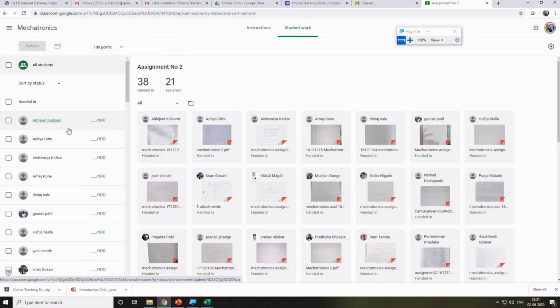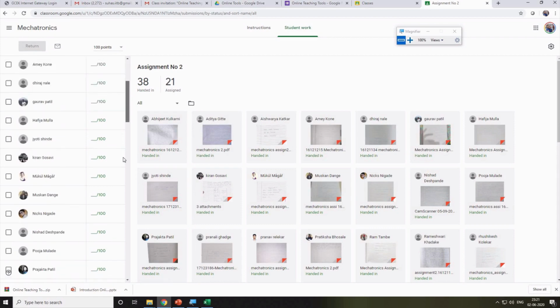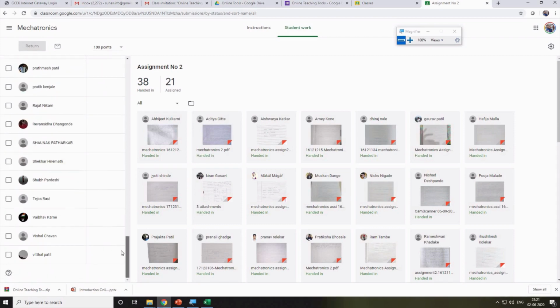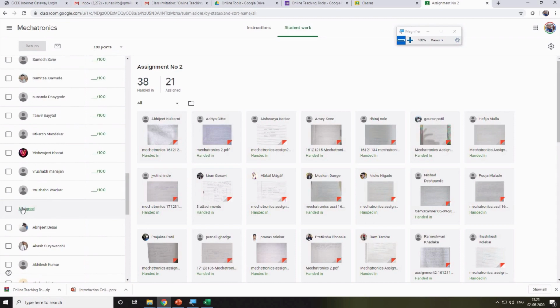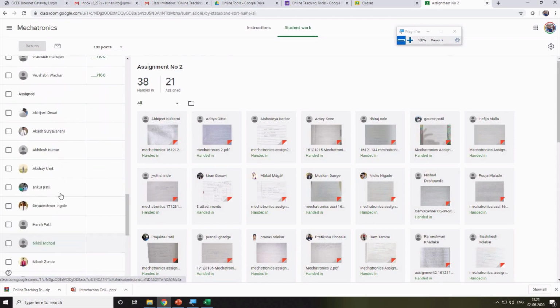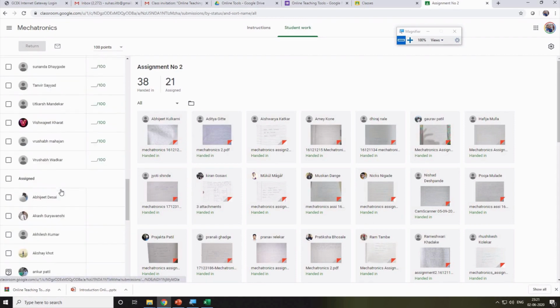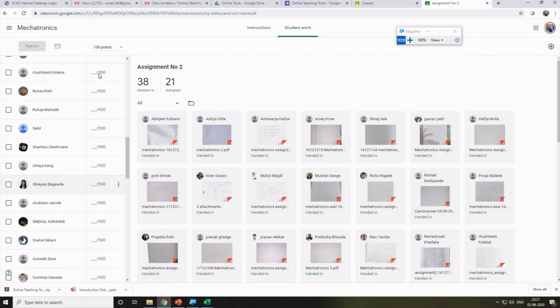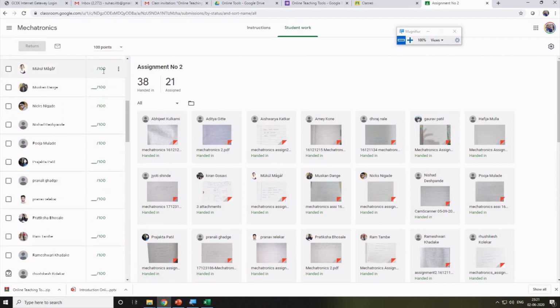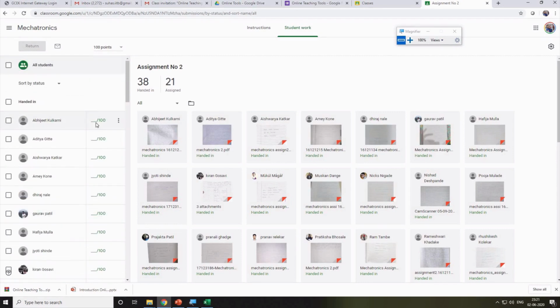Who has submitted what type of assignment. Here you can see 38 students, the entire list you can find. Out of that, some are assigned but have not shown up. They have not completed their assignment. But wherever you can find 100 something, these are the 100 marks assignments.